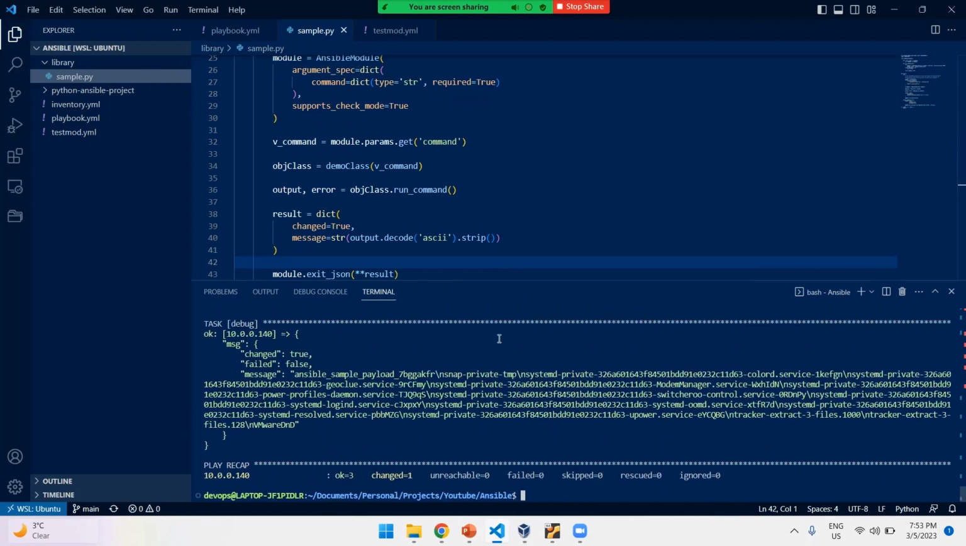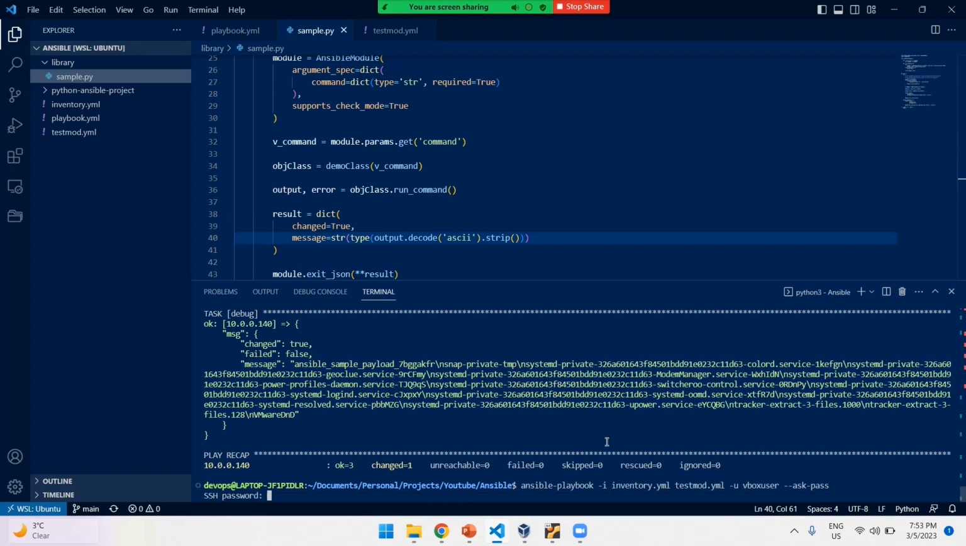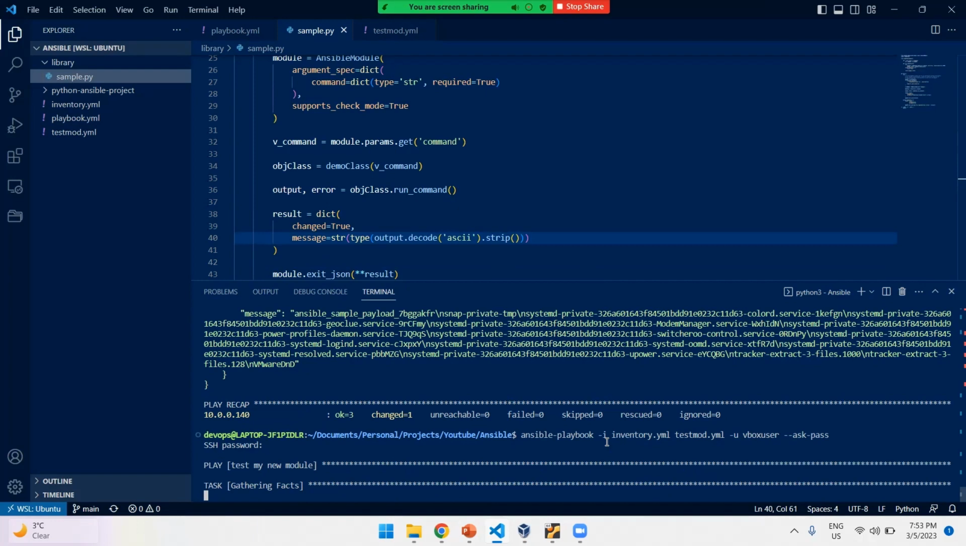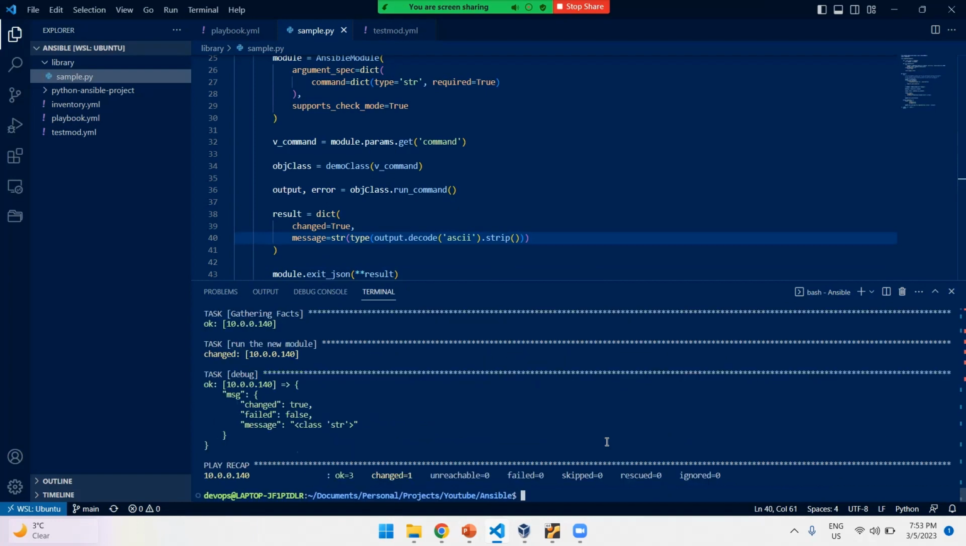Yeah, perfect. You can see here now this is a different format than the previous one. Let me see what the type is now after decoding. So every time I'm passing this password here, you need to pass your password for the remote machine. Yeah, this time you can see here the class is string.